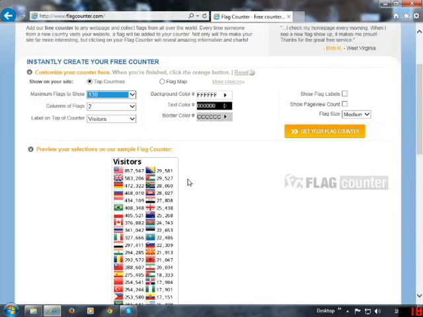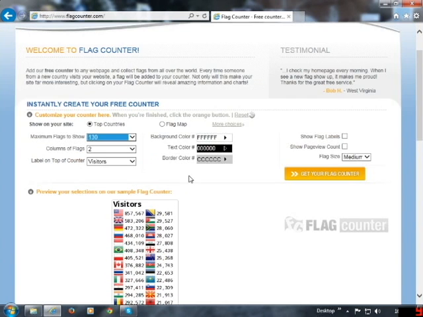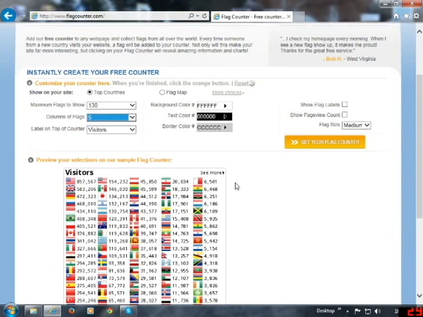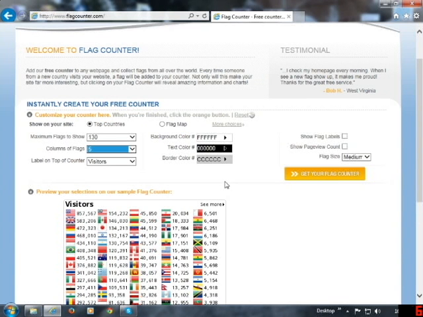Now as you can see, it's showing you what your flag counter is going to be like, really long and a bit daft. So the next column down, you can alter the number of columns. I suggest 5 looks pretty good. You might know exactly how you want it, but 5 does seem pretty good, so we'll select it to 5. And as you can see, it looks a bit better. So it's entirely up to you, whatever you want to do on yours, if you want it really short or really wide. Ignore the next one.